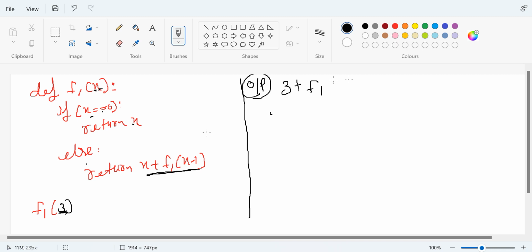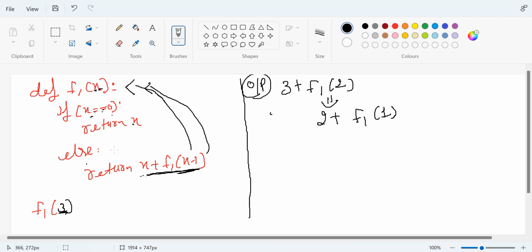Then what happened? Now it has become f1 2. So f1 2 goes here. Okay. Now, is 2 equal to 0? No. 2 is not equal to 0. So again it will come here, and the output of this will become 2 plus f1 1. Right. Again f1 1 will go here. Is 1 equal to 0? No. It again comes here. F1 1 output will become 1 plus f1 0.